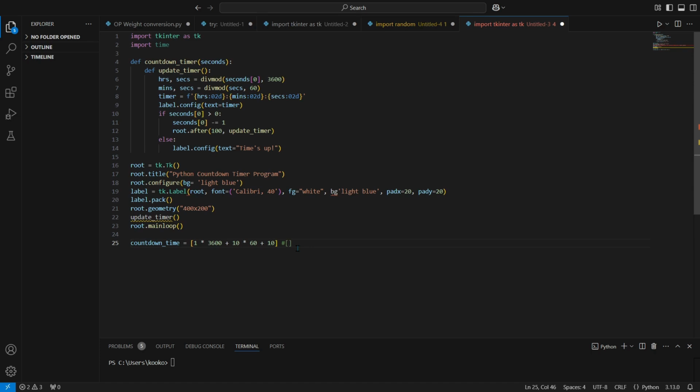The first one, hours, is X. And then we'll do times 3600. We keep that the same. We keep plus the same. And now we can keep Y as minutes. Y you can change, and then you times it by 60, but that 60 has to remain the same or else the code will not work.